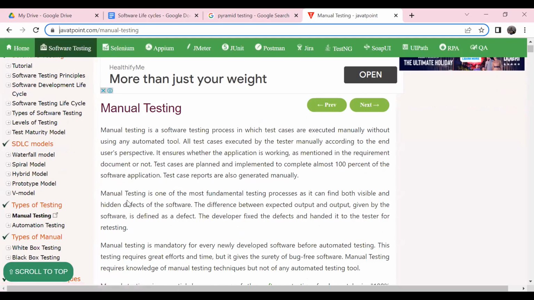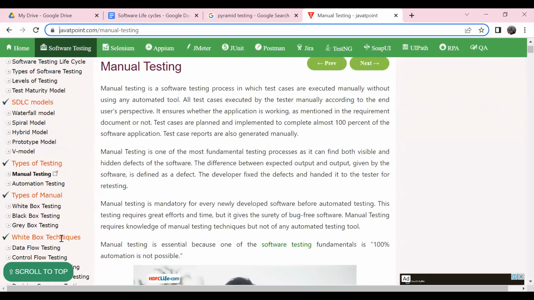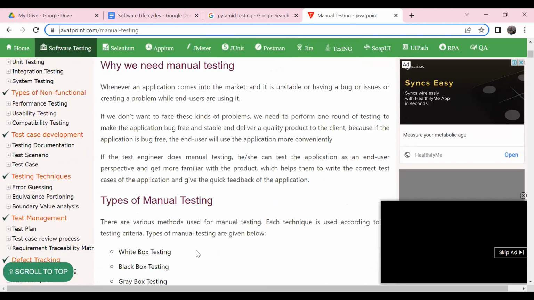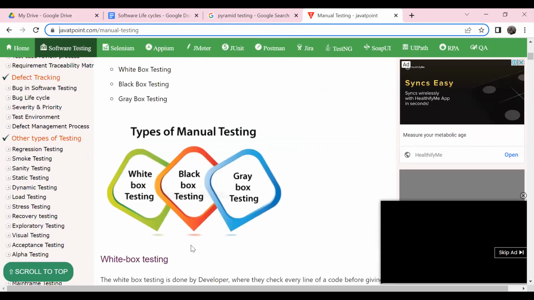Here I told you yesterday about the terminologies. You need to go through the terminologies, then only can you understand this. And you need to understand the levels of testing. At the first level of types of testing, there are three: white box testing, black box testing, and gray box testing. You need to know what is meant by white box, black box, and gray box.